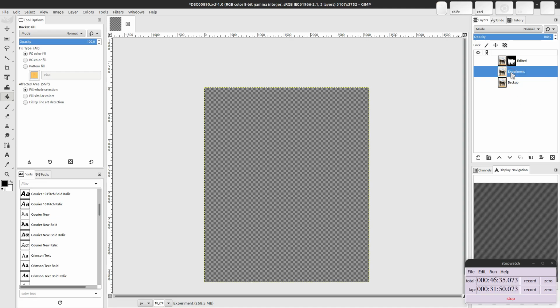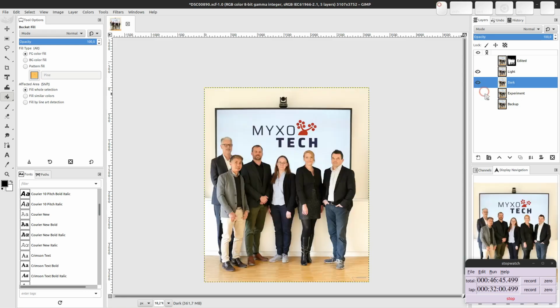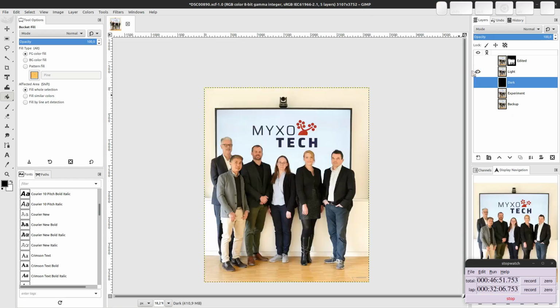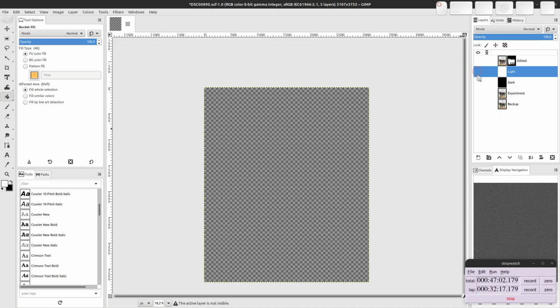I'm going to do 2 more, and I'm going to call this light. I'm going to call this dark, because we will want some backgrounds, light, dark, fill, whole selection, everything. So this is going to be dark, and then I'm going to press X to switch the colors down here. And this is going to be white, light here. Okay, so there we go.